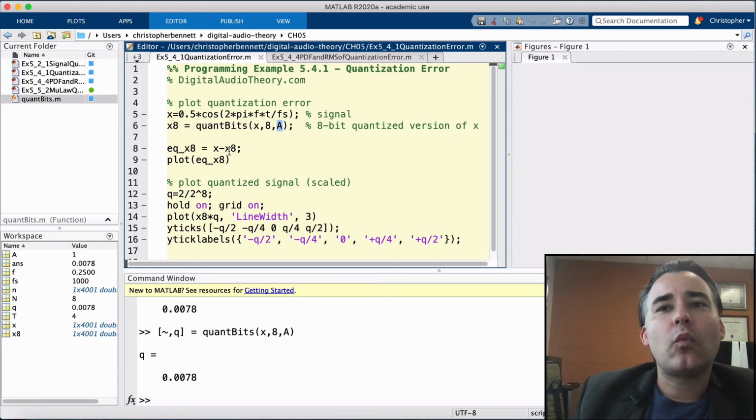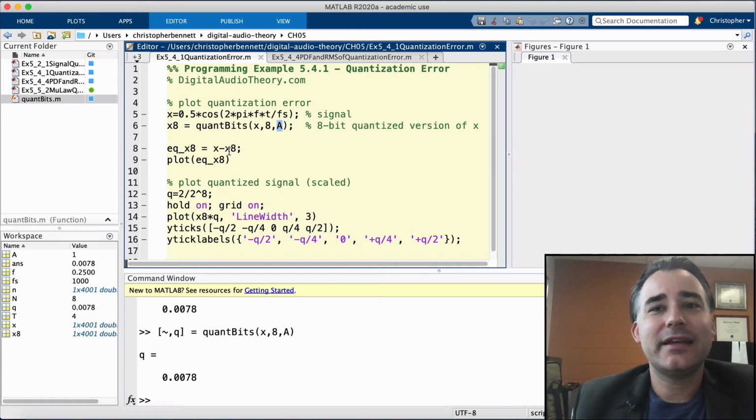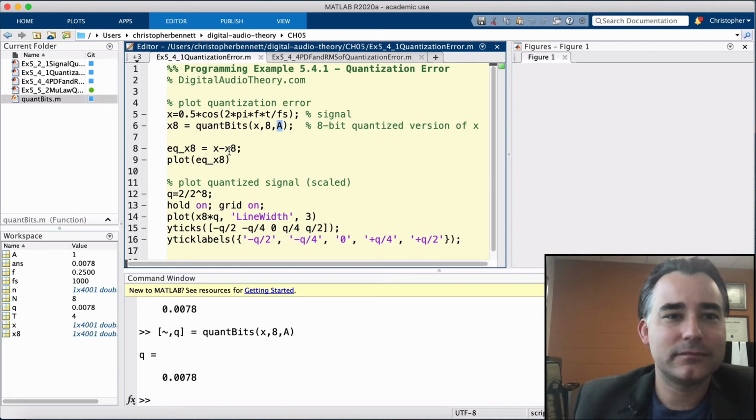Okay, so you may be wondering what type of error is introduced by quantization. We can look at it. If we subtract the quantized signal from the original, then what remains is just the error due to the quantization. We're going to call that E sub q. That's what we call it in the textbook.